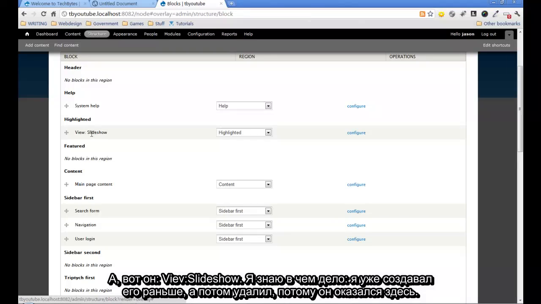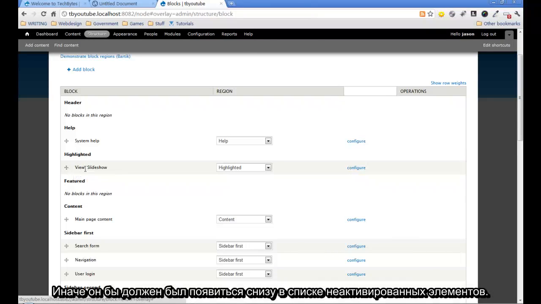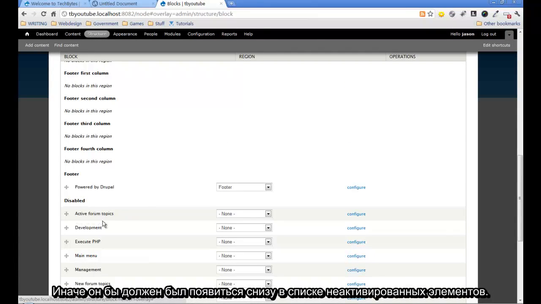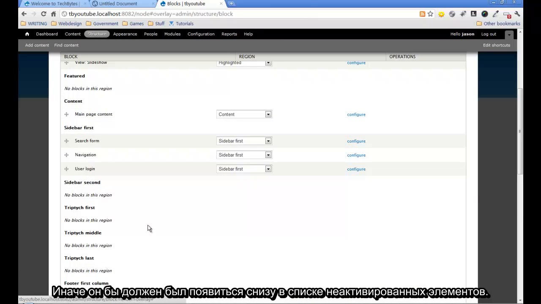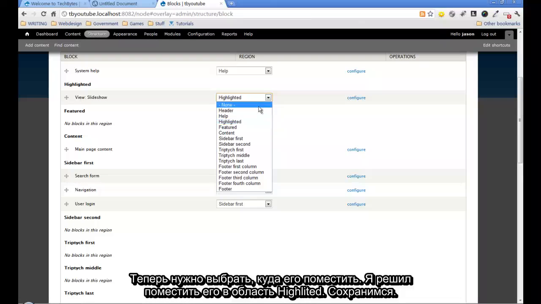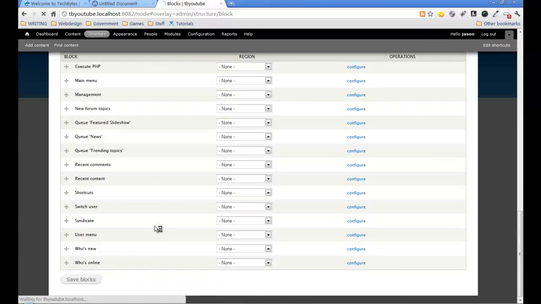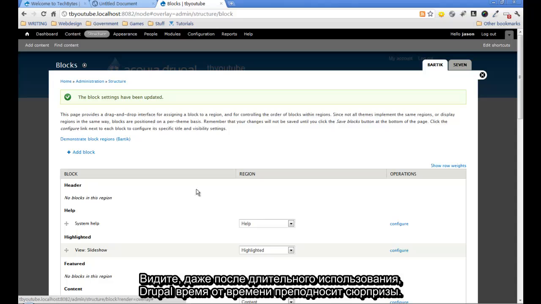Ah, the view slideshow. I know why. I set one up earlier and deleted it, and so it's already picked up. So this would normally be down in your list of disabled content. So all you do is select where you want to put it, and I decided to put it into the highlighted area for this and save it. See, even when you've been using Drupal for a long time, it can stump you every now and again.